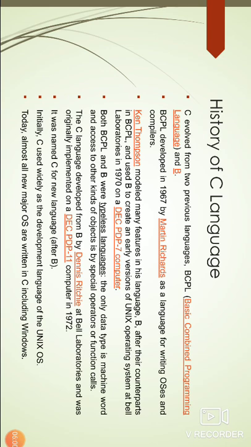So next, Ken Thompson modeled many features in his language B after their counterparts in BCPL and used B to create early versions of the Unix operating system at Bell Laboratories in 1970 on a DEC PDP-7 computer. Both BCPL and B were typeless languages. The only data type is machine word, and access to other kinds of objects is by special operators or function calls.